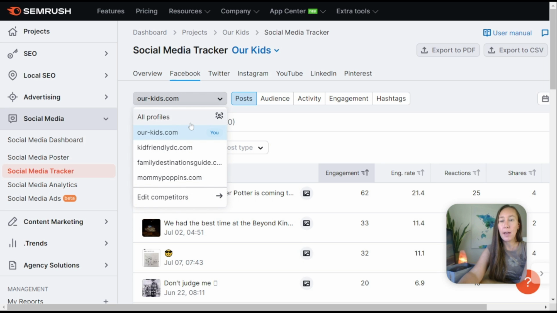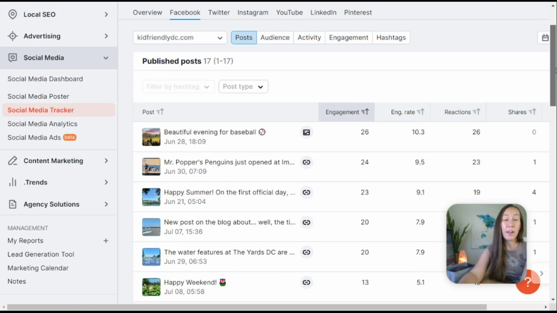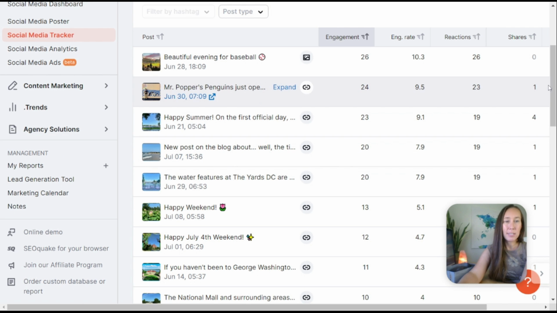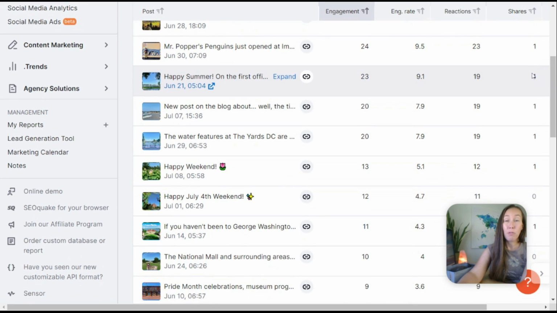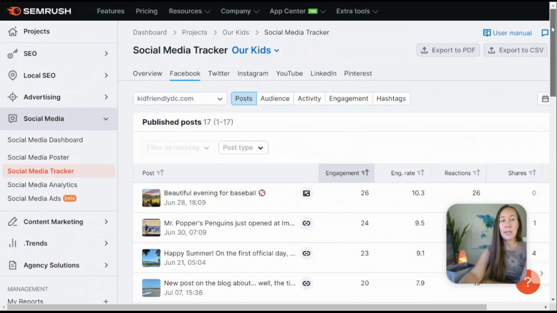And we can also do this by taking a look at all the different profiles. So if we want to go into a different one, we want to compare what their engagement rate is, which are the ones that get the most reactions, the most shares. We really want our content to be shared. We can get some more followers. Then this really helps us see what is most popular.